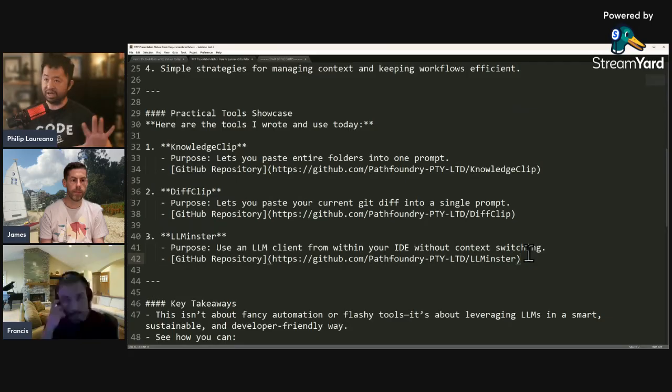The combination of these three tools, or at least Knowledge Clip and LMinster, and the techniques that we'll use will make it so much easier for you to get code that is bloody simple and at the same time just gets the job done. So before I continue, does anybody have any questions?